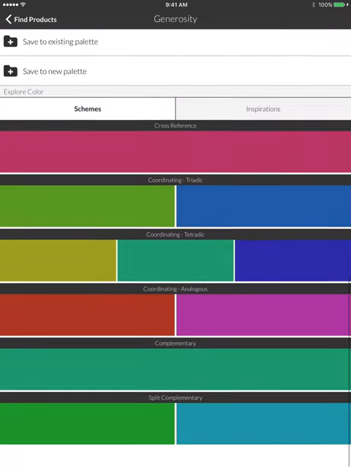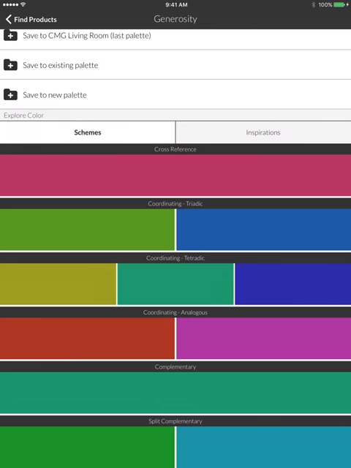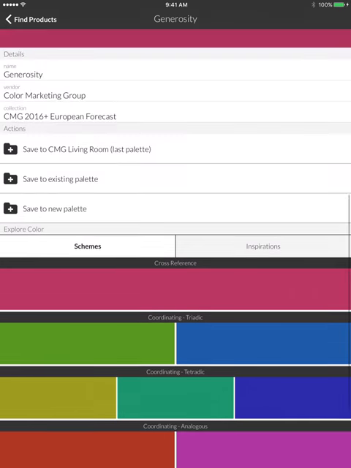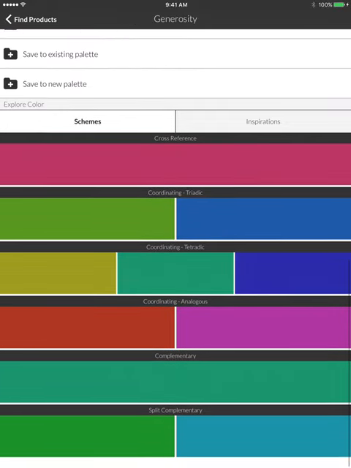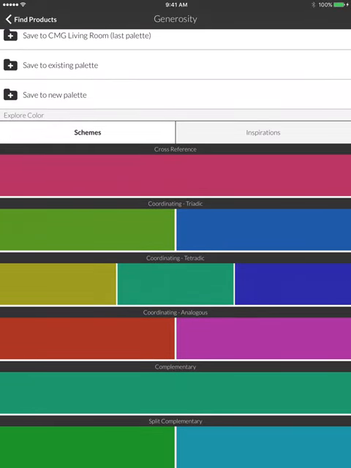Another thing here, as I scroll down, you see the schemes. That base color, Generosity up there, you now see coordinating and complementary colors. These are based on science, based on the color wheel, and just mathematical formulas there, so you can see what types of coordinating and complementary colors work with that base color, Generosity in this case. You'll see that Schemes button near the top here, right above that first cross-reference.